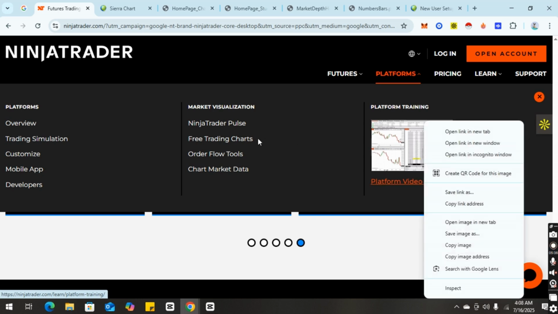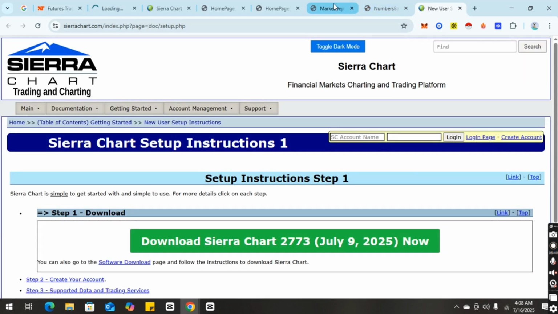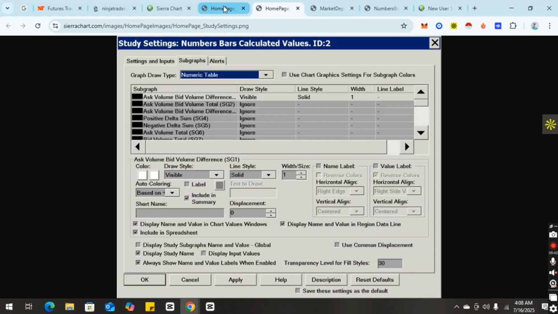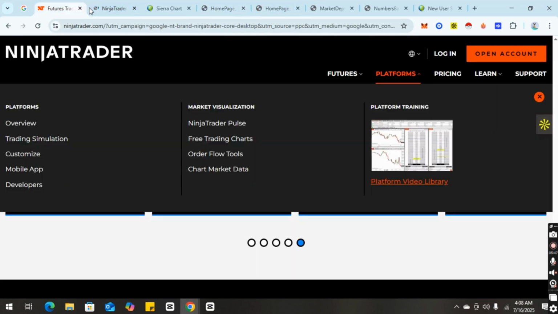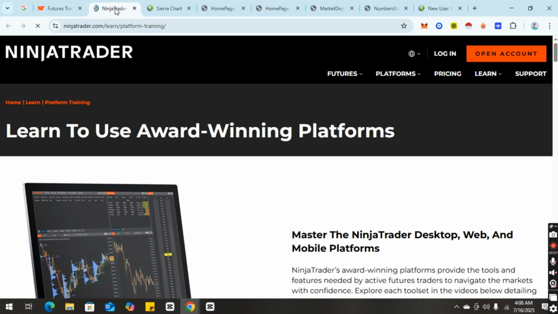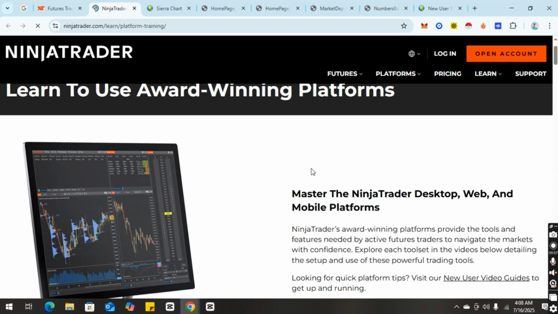Sierra Chart's platform is also known for being portable and lightweight, with fast installation, simple migration between computers, and robust backup options for chartbooks and custom studies. For traders managing multiple workstations or backup systems, this level of mobility is a major operational benefit.